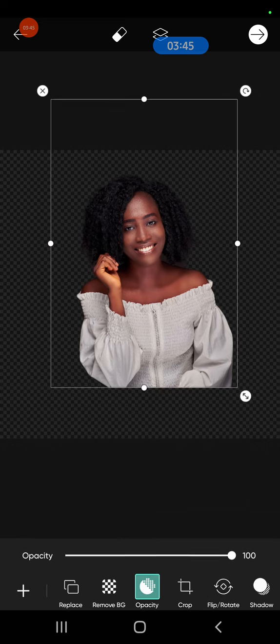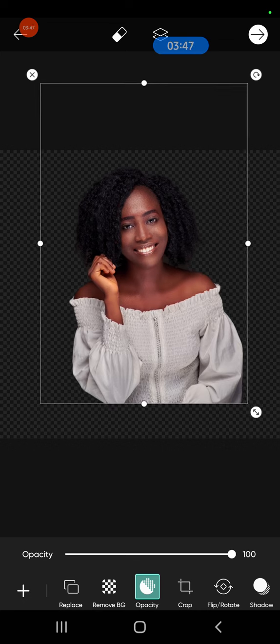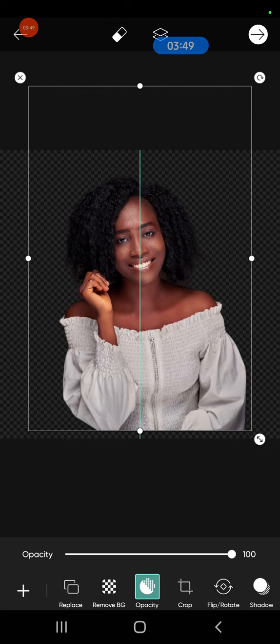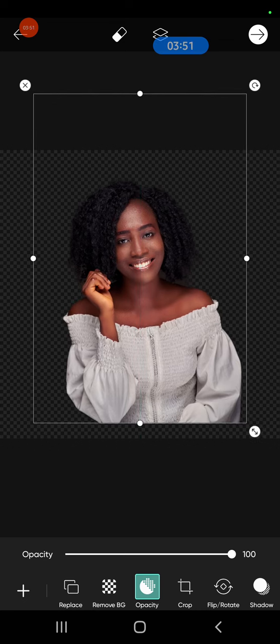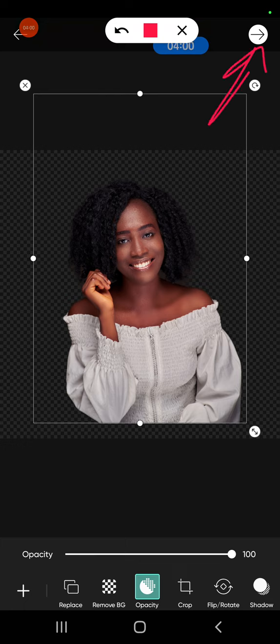So I can move my picture to whatever I want it to be. Zoom it as much as I want, and as I've done that, I'll just press this forward button. Since I feel like I'm done, I said I feel like I'm done. It's not that you cannot do much more. I'll press this forward button here.